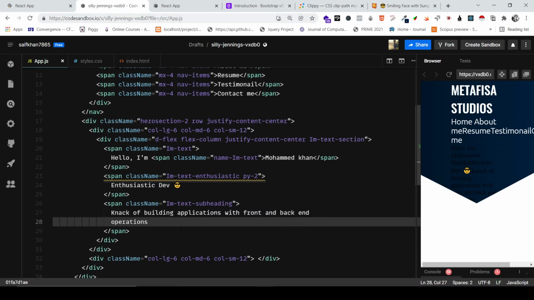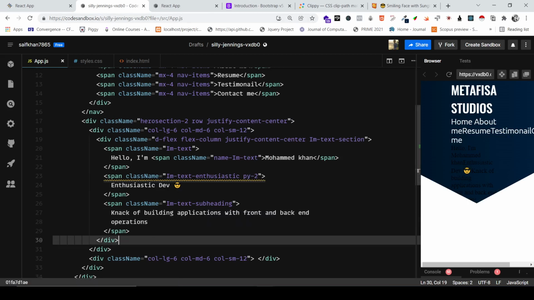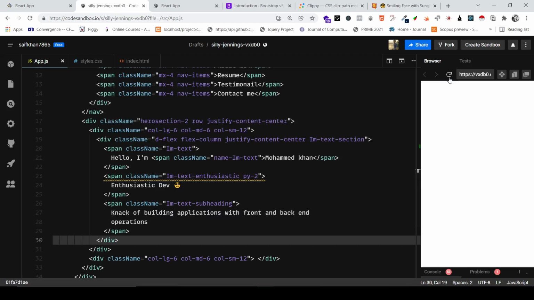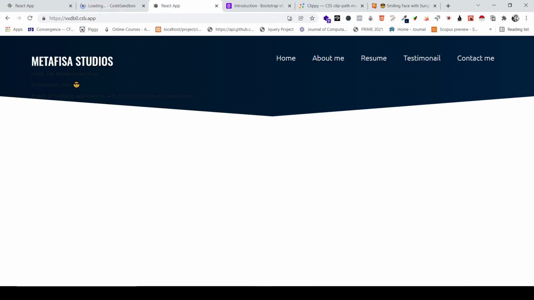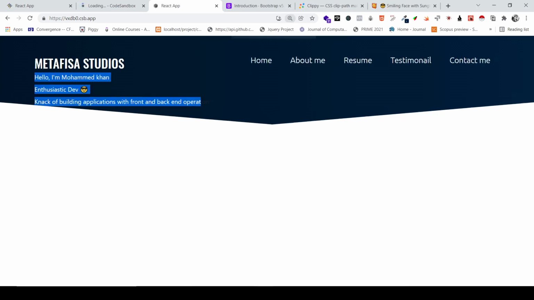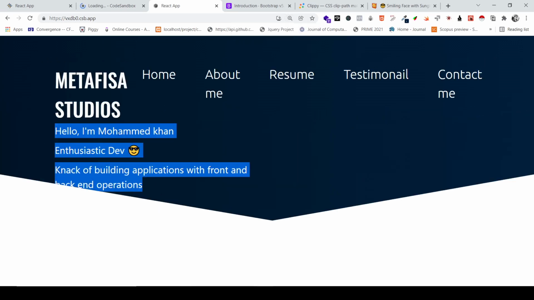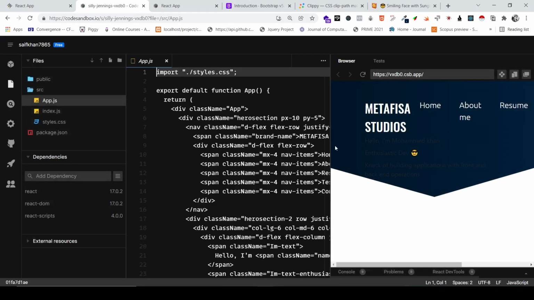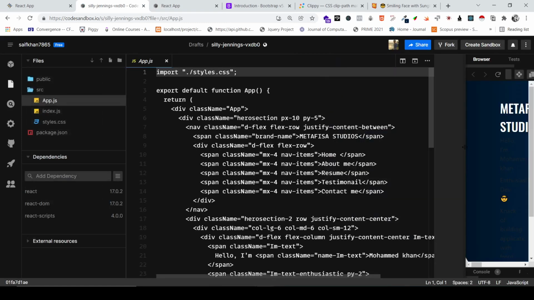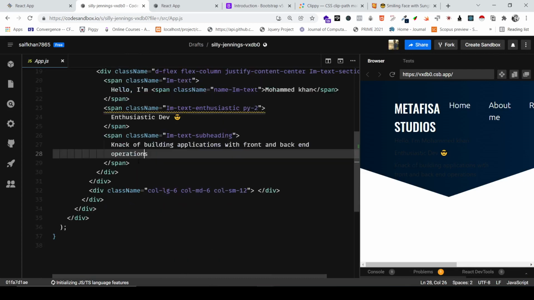All right, cool. Now after this part, let me just reload this page real quick. Yeah, just want to make sure that this thing is added. The text color is black actually, that is the reason you're not able to see this thing. All right, cool. Now this part is done.